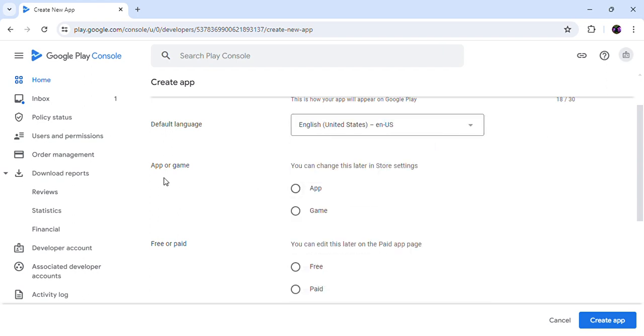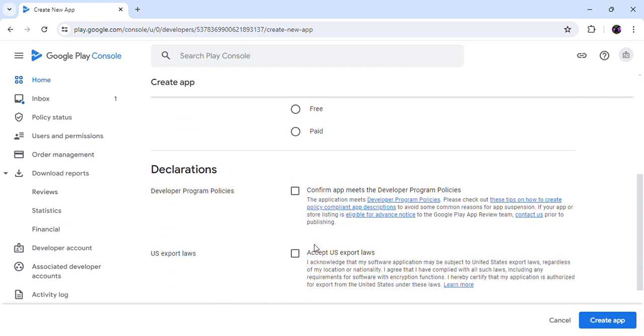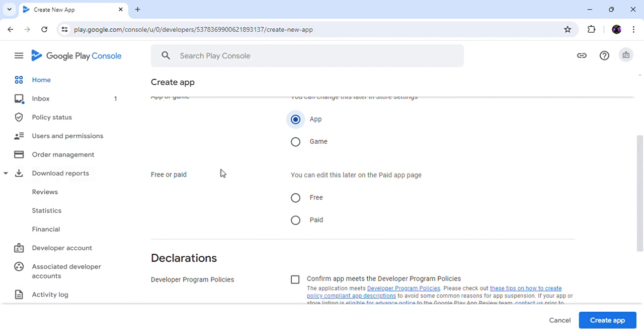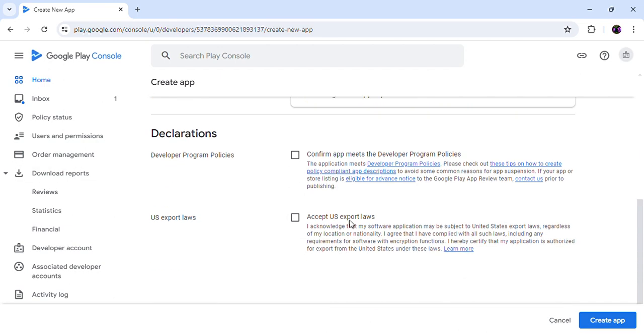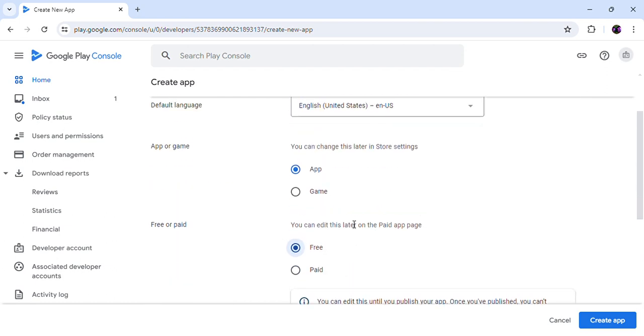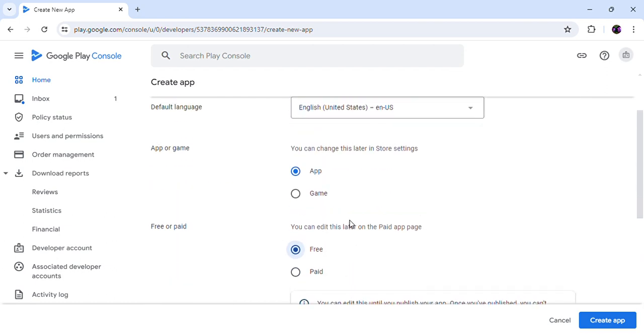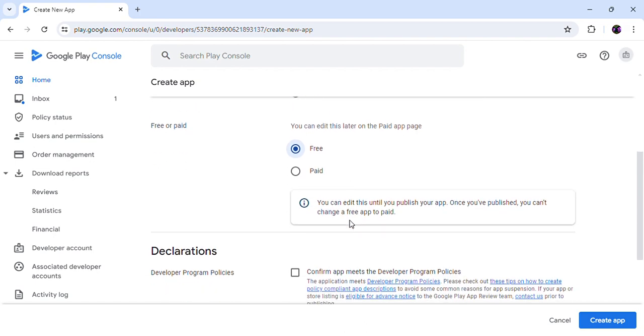Then you go to the place written app or game and you choose app. Then from there you scroll down to where it asks whether the app is paid or free. I will tap it's a free app. You can change this later if you want your app to be paid so that users pay to use it. You will just update it to be a paid app.